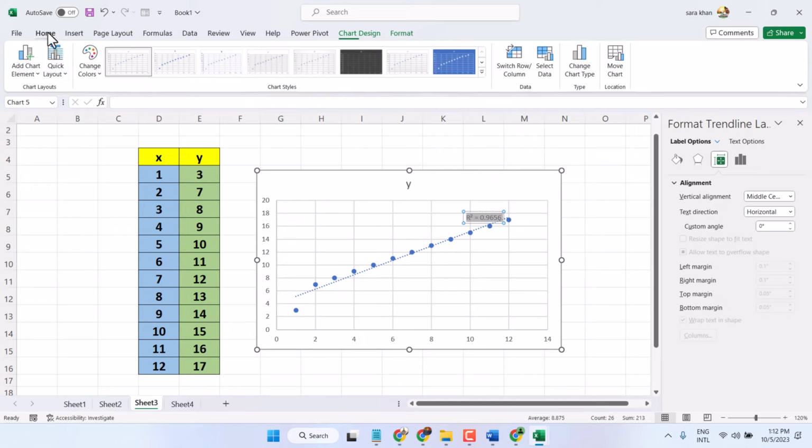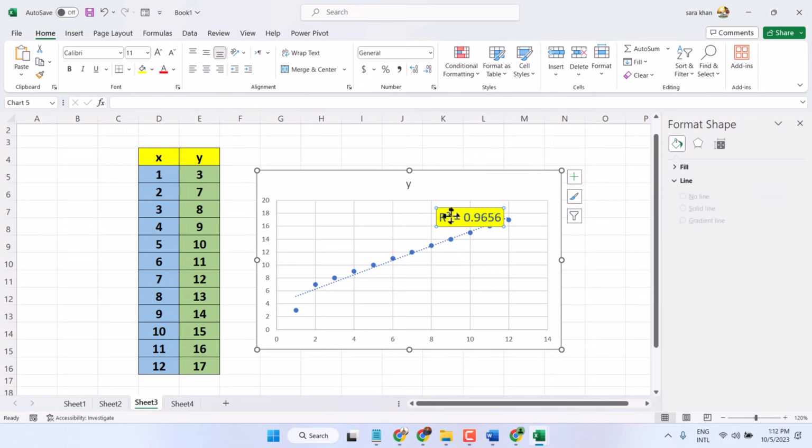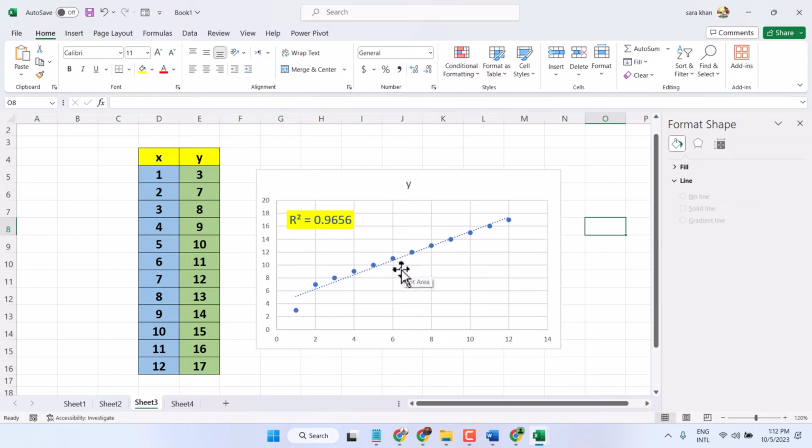You can change color and size like this. You can keep anyway.